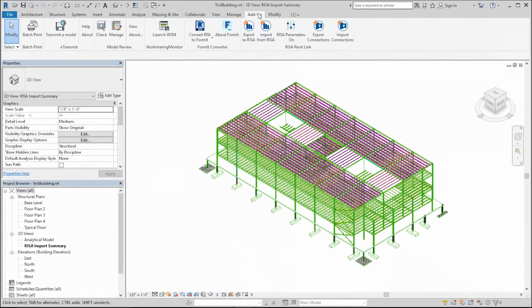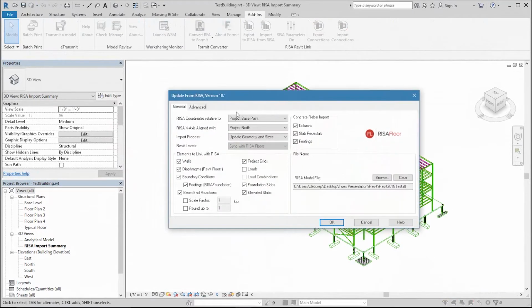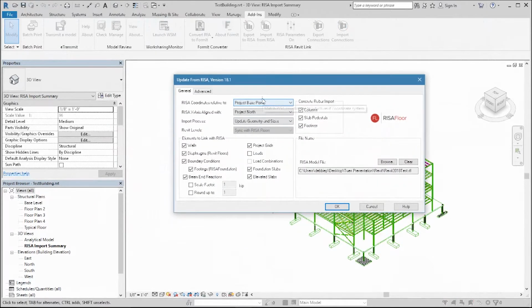So you would go into add-ins, import from RISA, and you can see in here that you have some choices on what to import. So you can import the model based on different project base points. If you want to use a survey base point or the project base point, there's ways to adjust for that. You can use project north or true north. Update geometry sizes only, or you can update member sizes only.